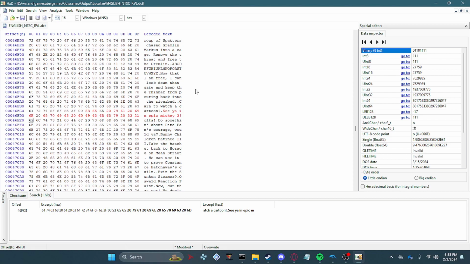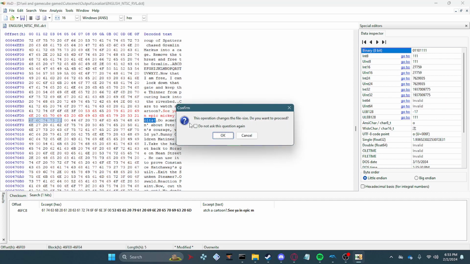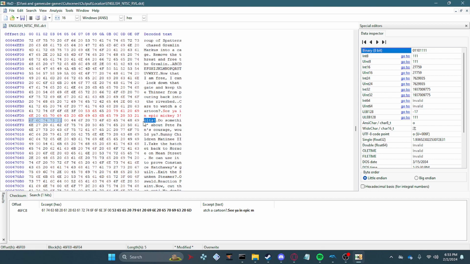So the thing is that you don't delete anything. If you highlight something and press backspace to delete, the program will warn me that this operation changes the file size. This is very important because you do not want to change the file size. What we're going to be doing instead is simply replacing this with spaces. This is the best outcome. And just like that, we can save, and there we go. So now it is saved.